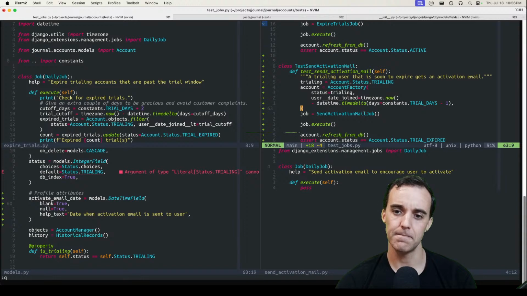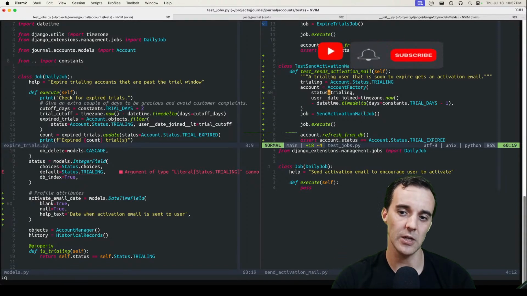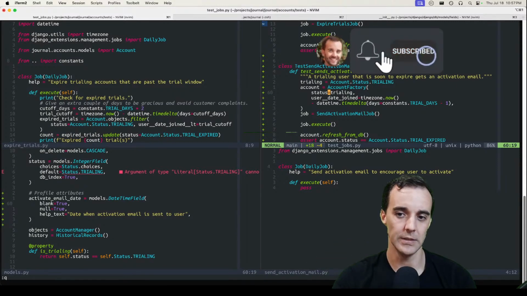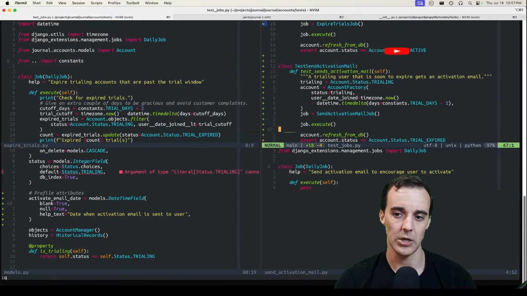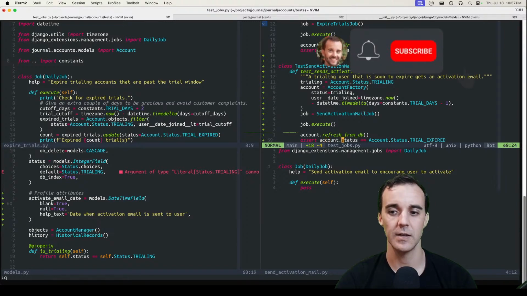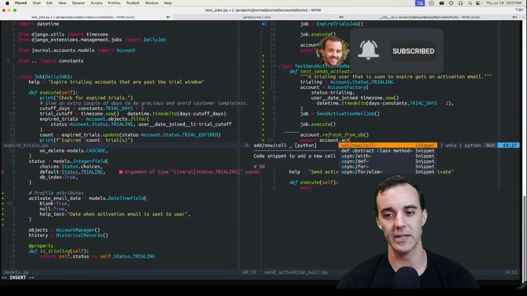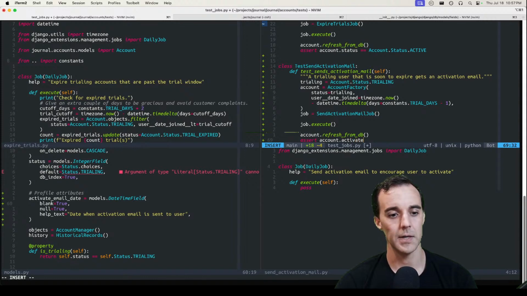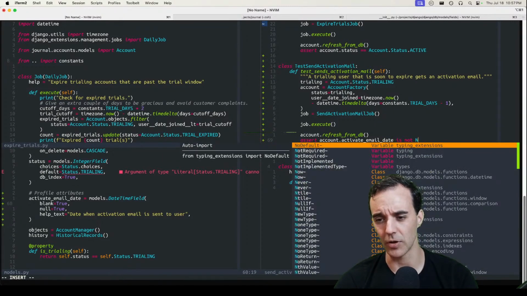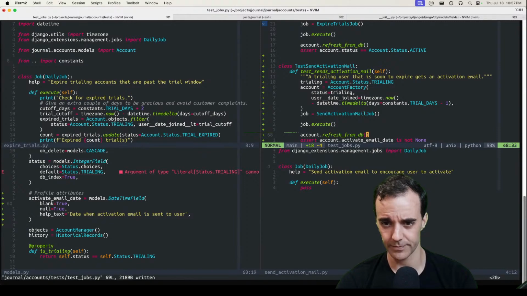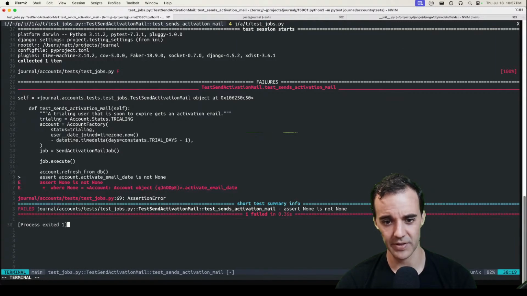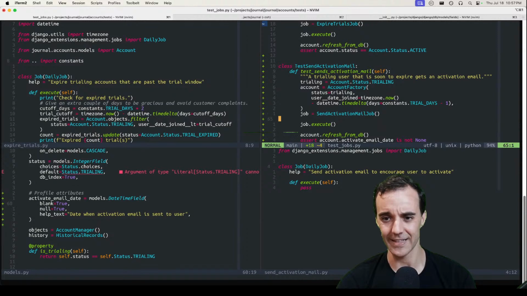So now we have someone who's in the right state. They're primed to receive the activation email. And on the other side of this, we want to say account.activate_email_date is not null, or is not none. Sorry, wrong language. That should fail because it's still none. We didn't set anything. We've got the basics in place for a test.